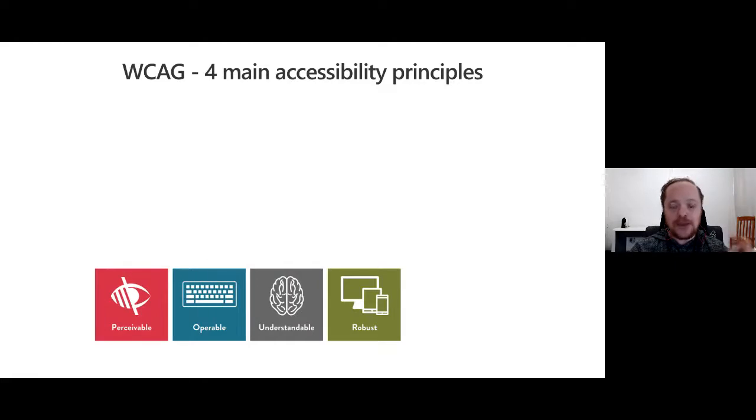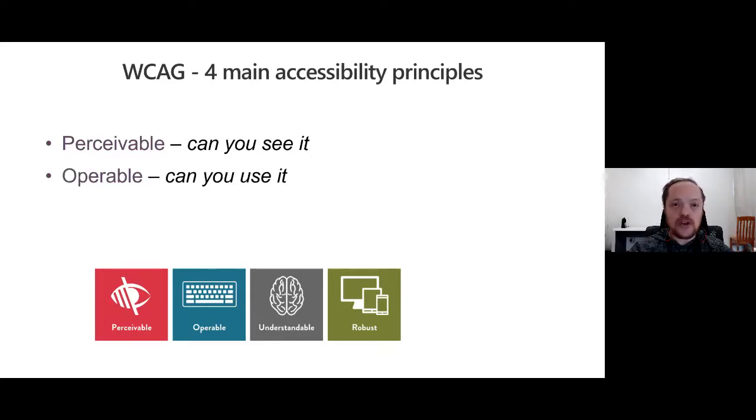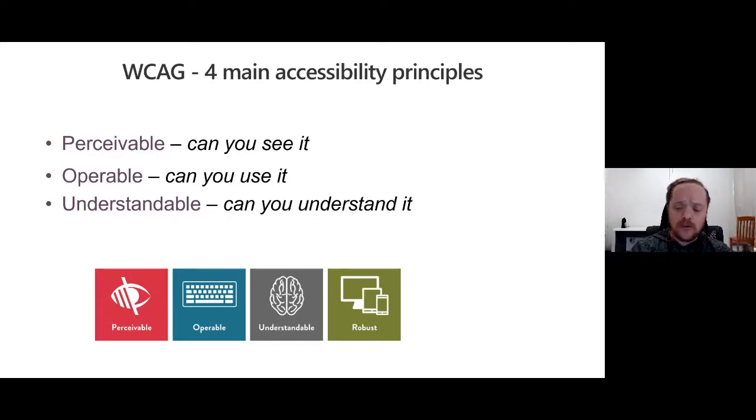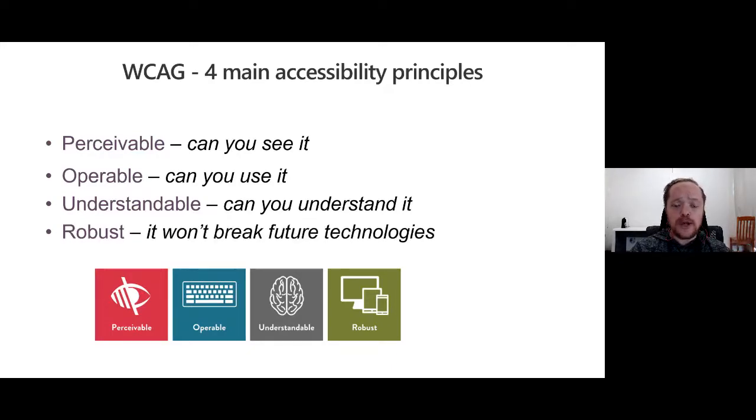It's also broken up into 4 main accessibility principles, and we go by the Web Content Accessibility Guidelines, WCAG, and they say one of the principles is perceivable. Can you see it? So, for example, font size, color. Operable, can you use it? Navigable by your keyboard, navigable by a mouse. Understandable, can you understand it? They also include the requirement for ADHD, for autism spectrum, and then robust, it won't break future technologies.